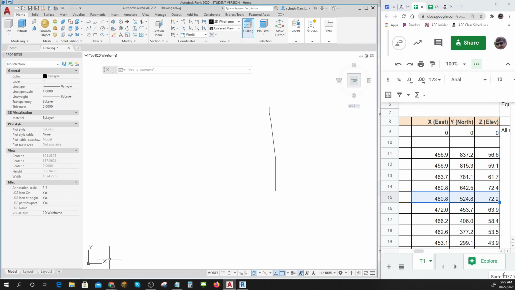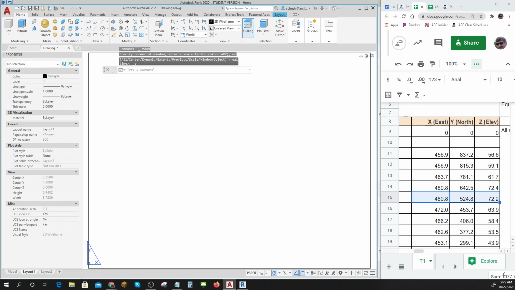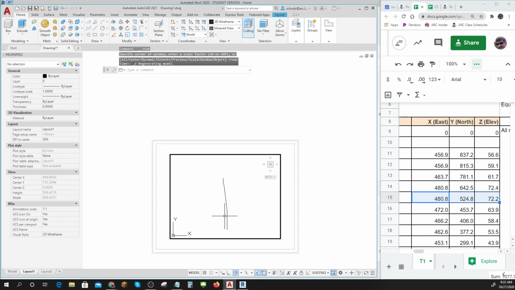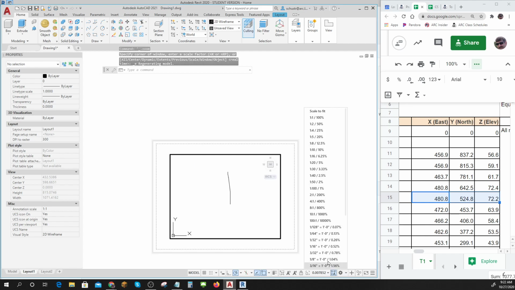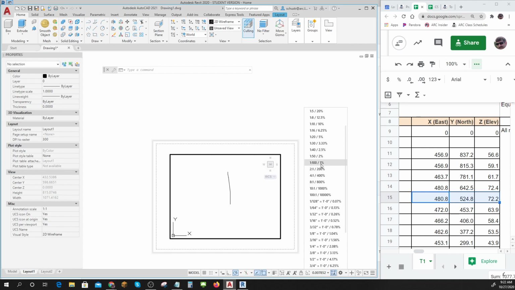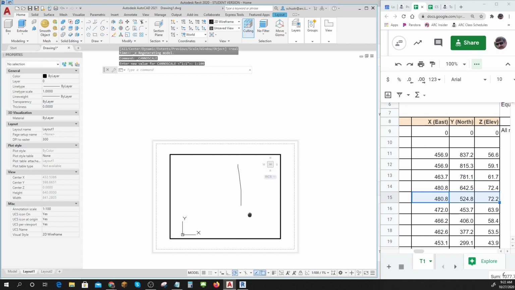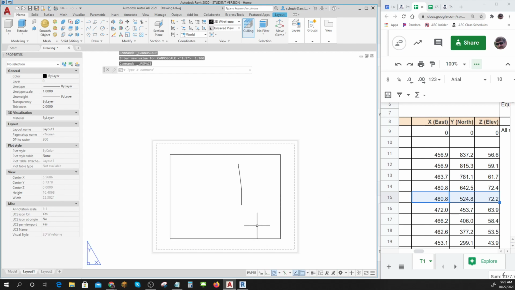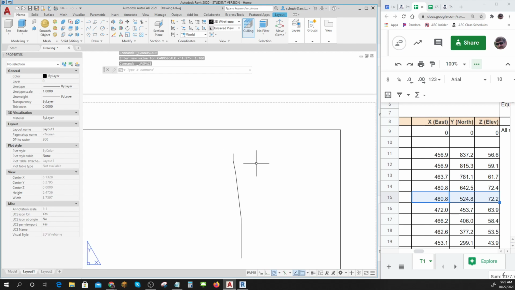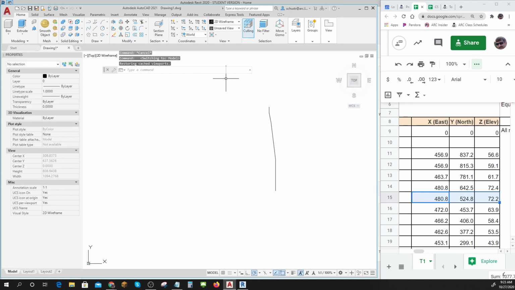Okay, and now when you come over to here to do your layout and set your scale, this is probably going to be something like 1 to 100. Then you would put your points on here. Now, how do you tell where your corner points are or where each piece is? There are two ways you can do that, but the way I prefer is this.